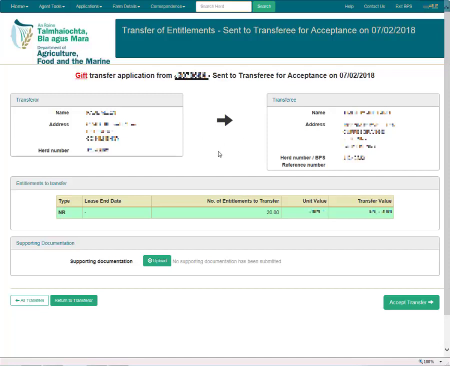Details of the transfer are displayed on screen: the transferor, the transferee, and the number of entitlements that are being transferred, the value of those entitlements. If any supporting documentation is required, you can upload it here. If you're not happy with the number or you feel this is an error, you can return the transfer to the transferor by selecting Return to Transferor.